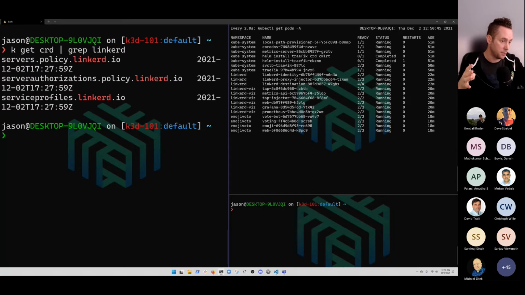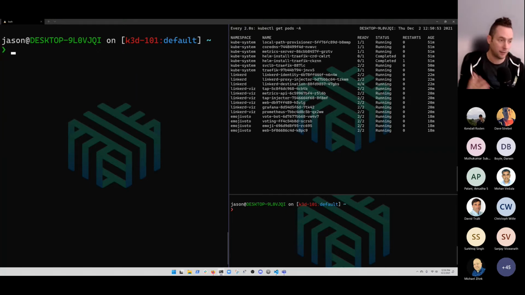And if you saw me today, I got my application working and I'm running everything without using a single custom resource definition from Linkerd. Linkerd works natively with your Kubernetes application with Kubernetes primitives. So we don't require you to do new stuff. I get folks asking me a lot, why should I use Linkerd?